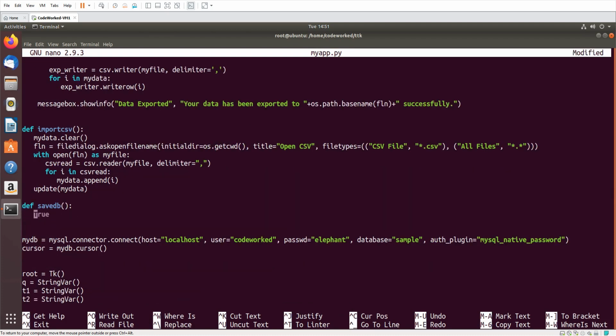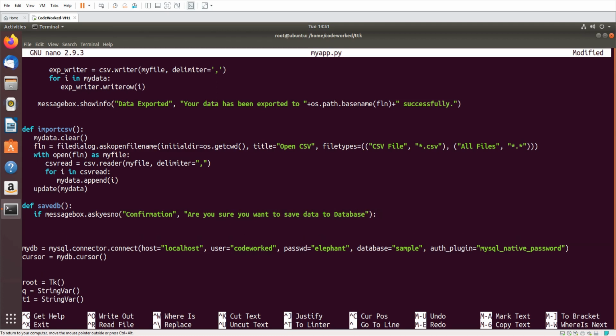Here I will run a for loop, but first I will confirm with messagebox.askyesno. Confirmation: are you sure you want to save data to database? If yes, then for i in mydata.